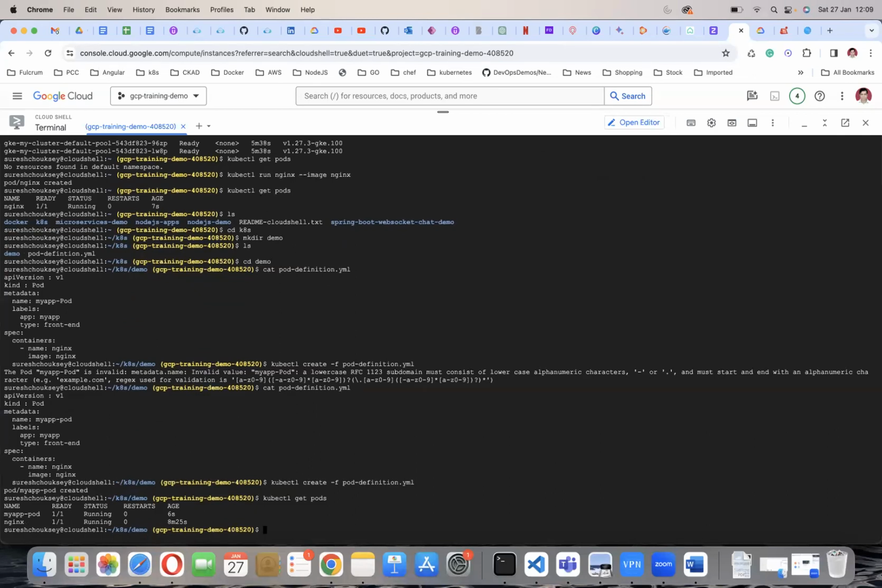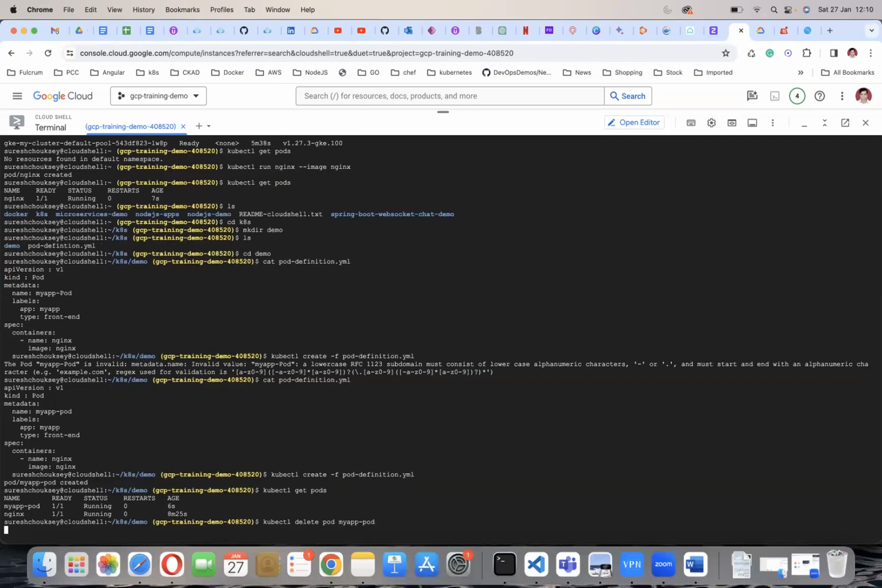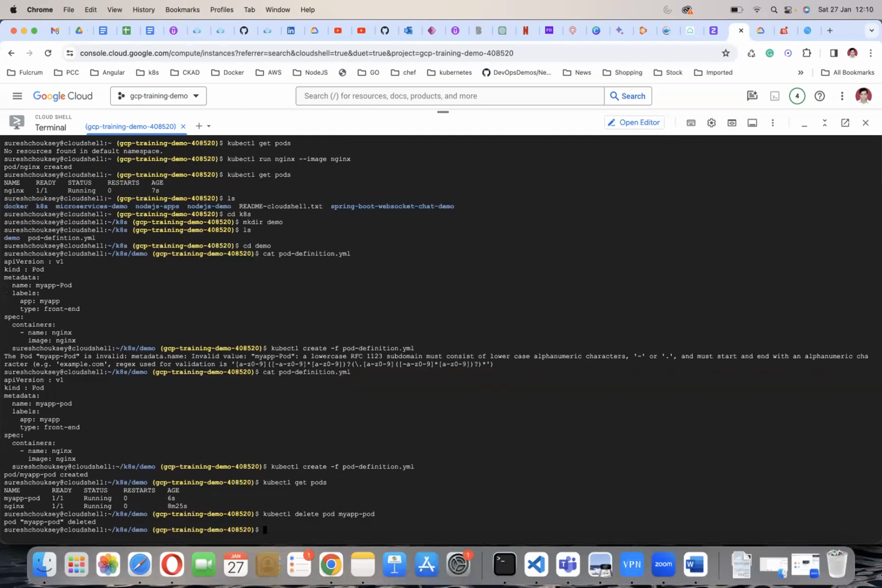Suppose I want to create multiple pods, right? First of all, how to delete the pod? kubectl delete pod my app. Now I want to create multiple containers inside a single pod. So how to do it?